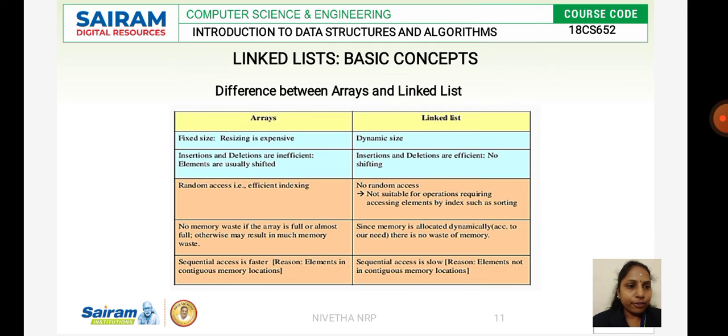The second difference is that insertion and deletion are inefficient in arrays, whereas insertion and deletion are efficient in a linked list. We'll see why it is so. When I want to insert or delete an element in an array, I should start from the starting of my array. That is, I have to start with A[0], followed by A[1], followed by A[2], until the element where I have to insert. And when I want to delete, I have to start accessing from A[0] to the element that I have to delete.